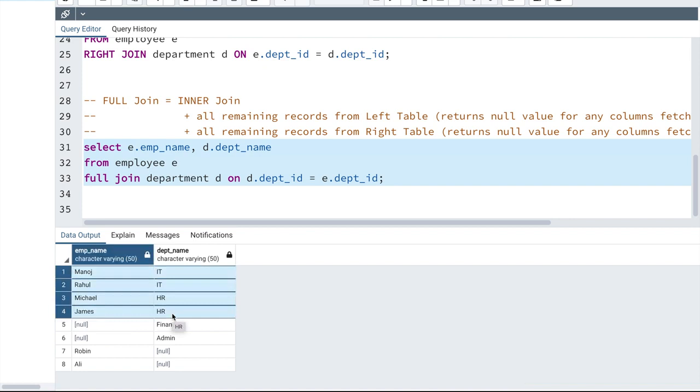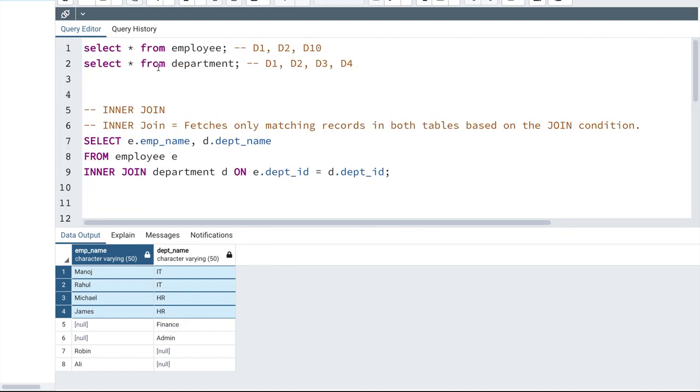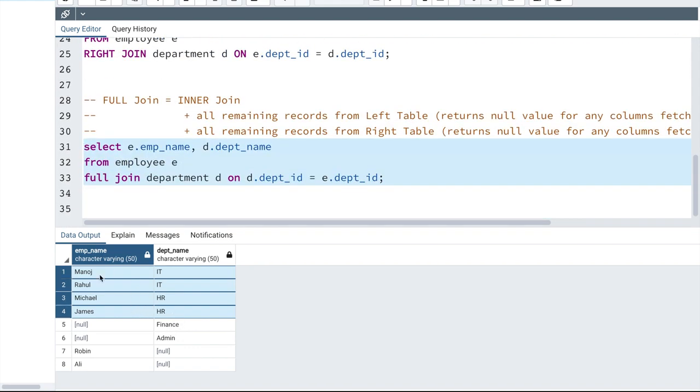You can see that the very first 4 records are basically the records that were returned from the inner join that we tried to do at the beginning here, and so this is basically all the records that were matched in the employee and the department table based on the join condition. Okay, and then you have these 2 records.